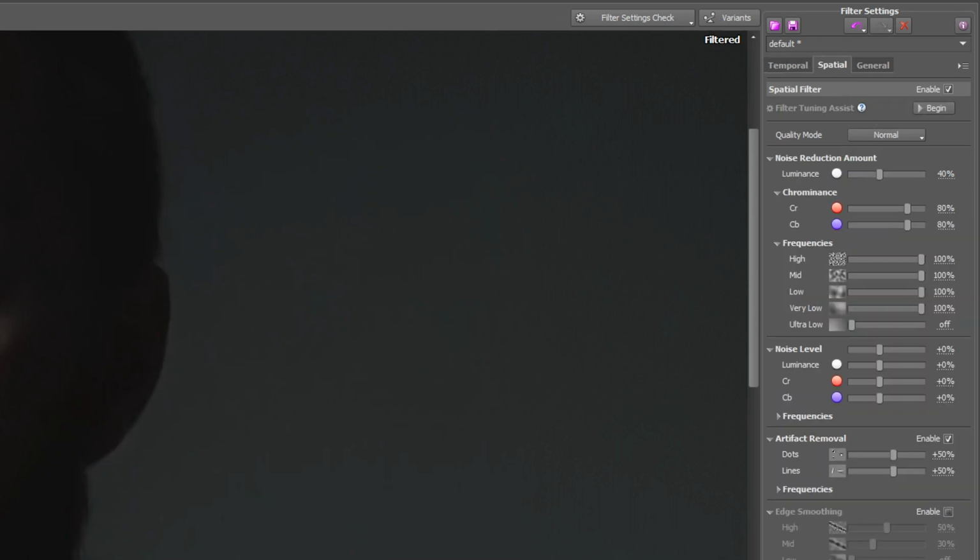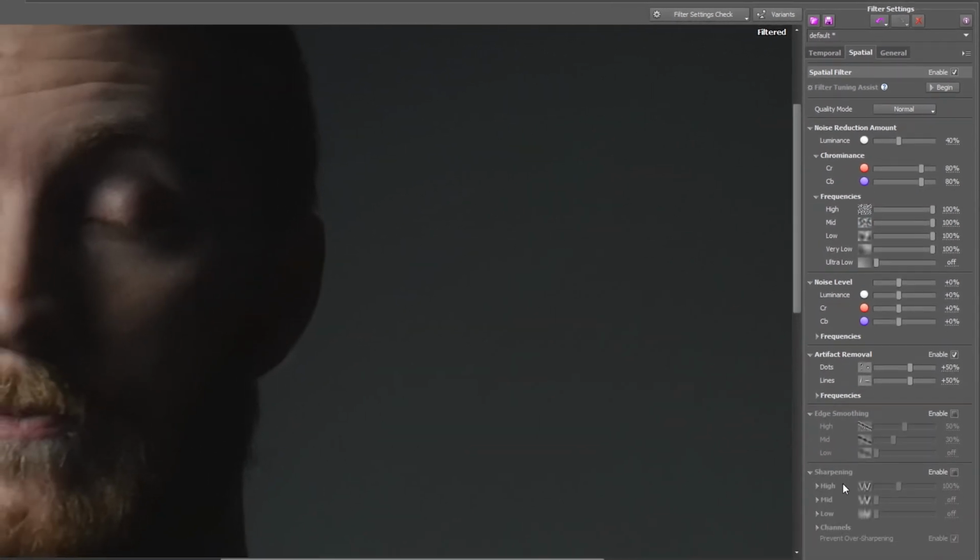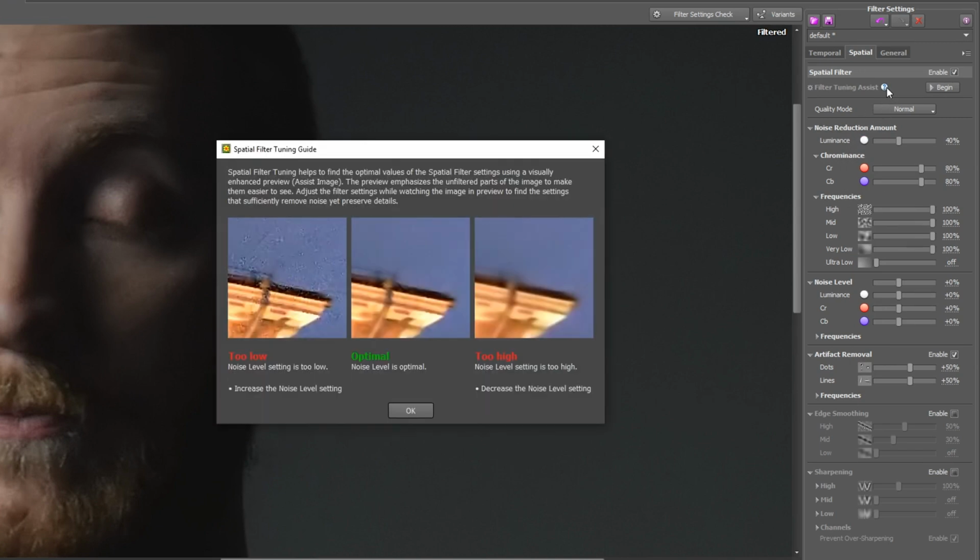Some of the coolest things about reducing noise with Neat Video is that you have such an insane amount of detail you can manipulate and adjust. Like the high frequencies of noise, specifically the mid frequencies, the luminance, dots, lines, edge smoothing. You could even bring back sharpness once you're done. And the best part is it's all just super simple, and it's all just extremely informative if you don't know what you're trying to do or what these options are.